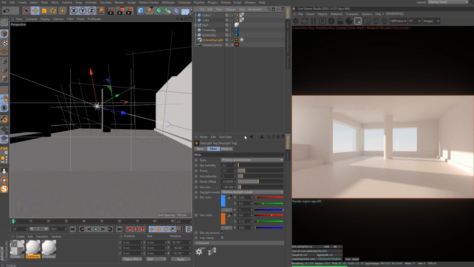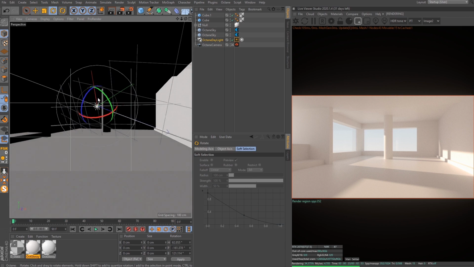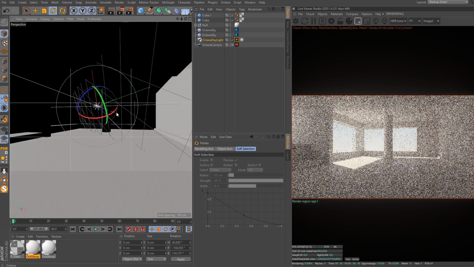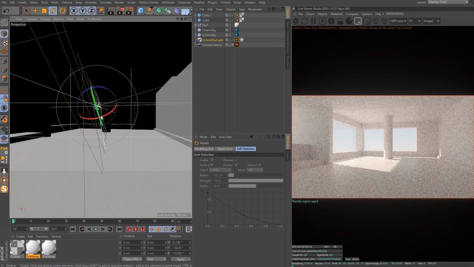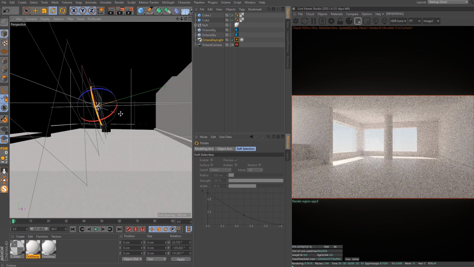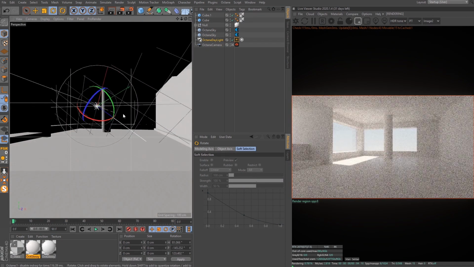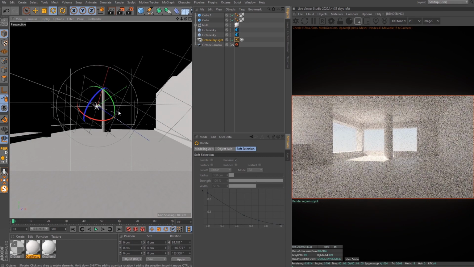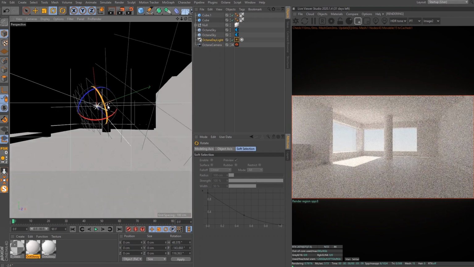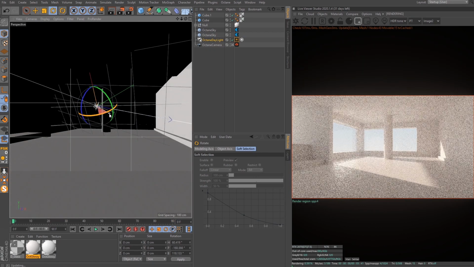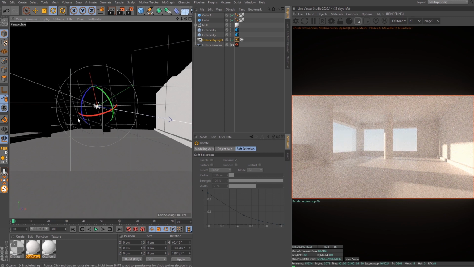I think that's all for today. We can also play with these lights. It's up to you. You may play with them and find your preferred angles. That's all. This is a kind of quick tip.